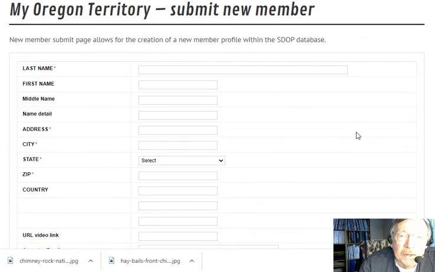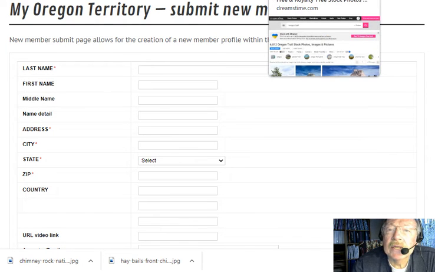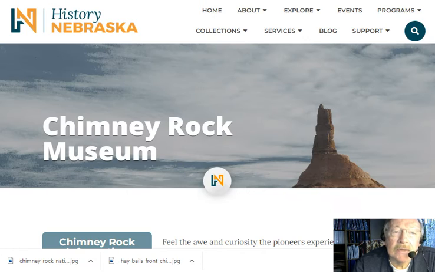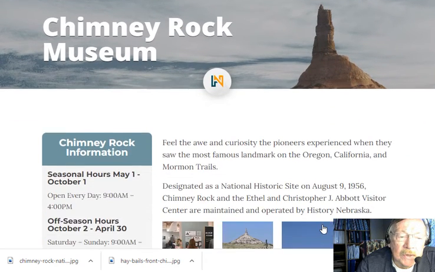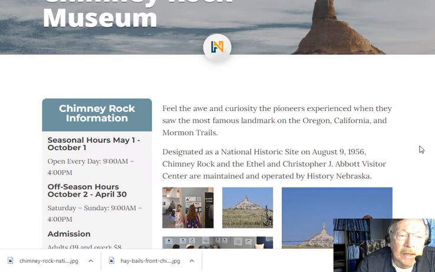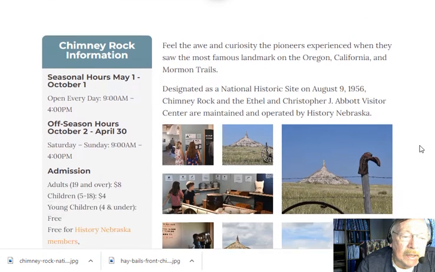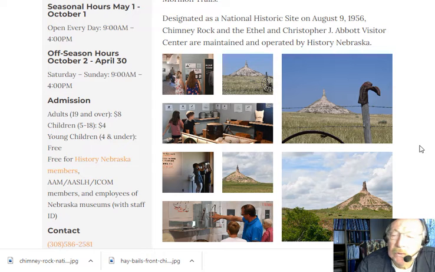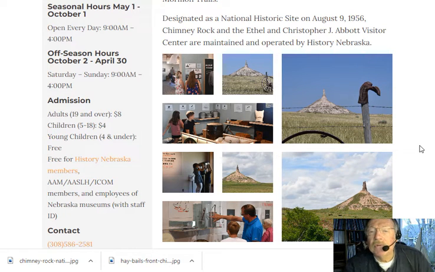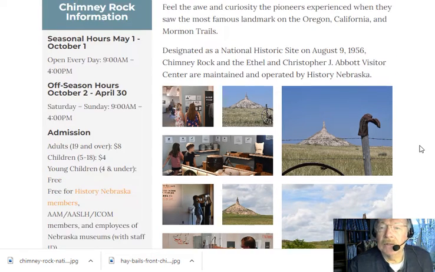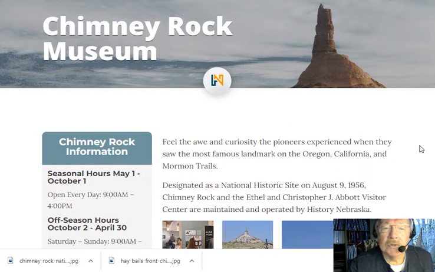And there we go. So I've selected a link that's not in yet, and it's Chimney Rock, which is a fairly large point of interest along the way on the Oregon Trail, and visited by many travelers who came along the trail, as well as folks that have done so in recent years.